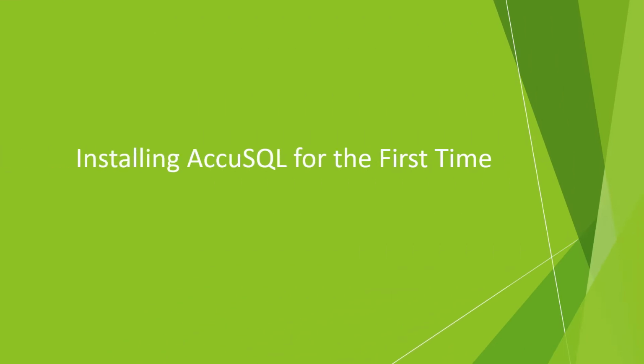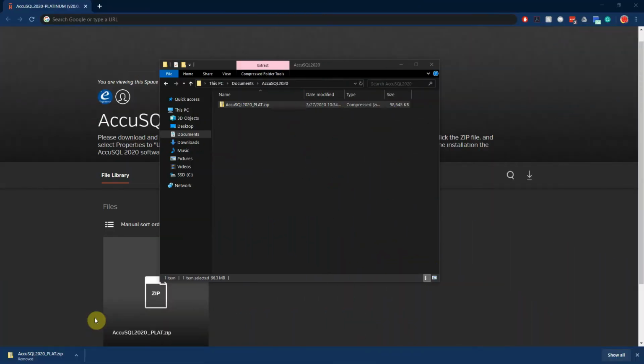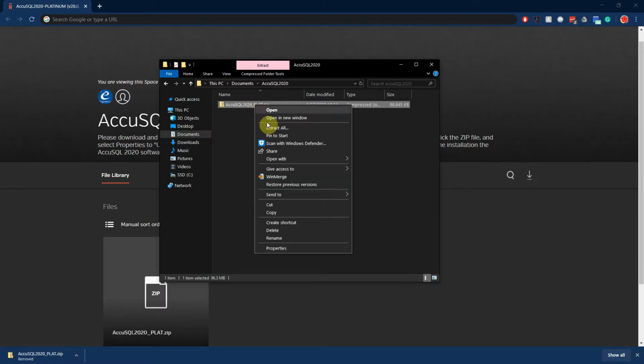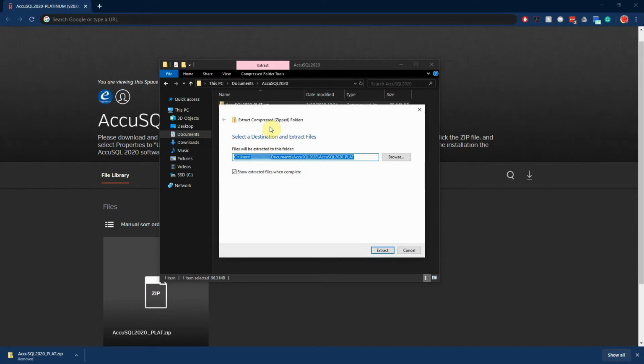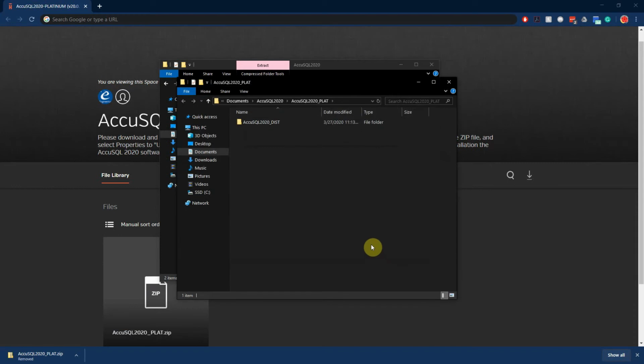Next up, we are going to talk about installing AccuSQL for the first time. After opening the file location, extract the zip file. You can do it by right-clicking on the zip file and choosing Extract All. Then it's going to show you the destination. Just click Extract. Wait for the extraction to finish.